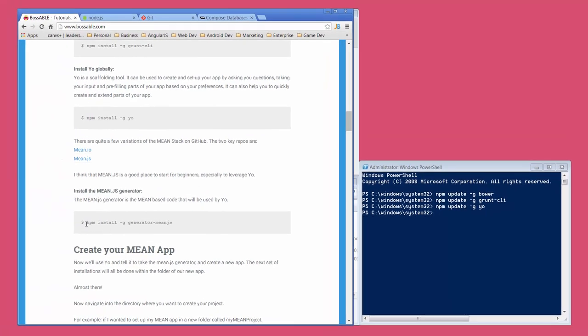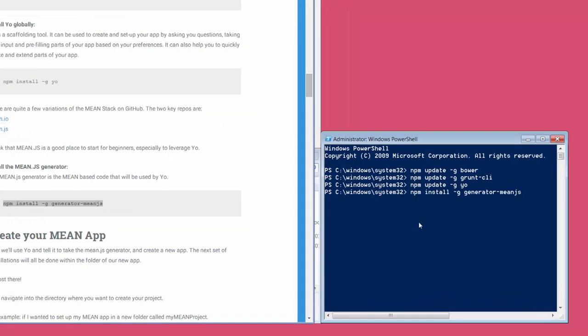The last thing that we're going to install globally is the MEAN.js generator. So there's actually a few different variations of MEAN, the MEAN stack, over on GitHub. And the one I've decided to use here is MEAN.js. MEAN.io is probably the more common version of MEAN. The key difference between the two is MEAN.io packages server-side code and client-side code as one package, whereas MEAN.js actually splits the server-side code and the client-side code as two separate parts of the app directory or the app structure.